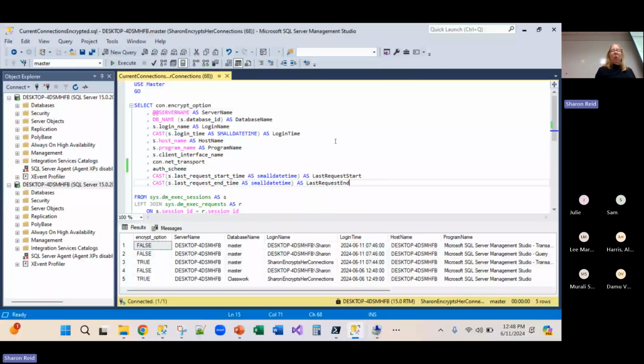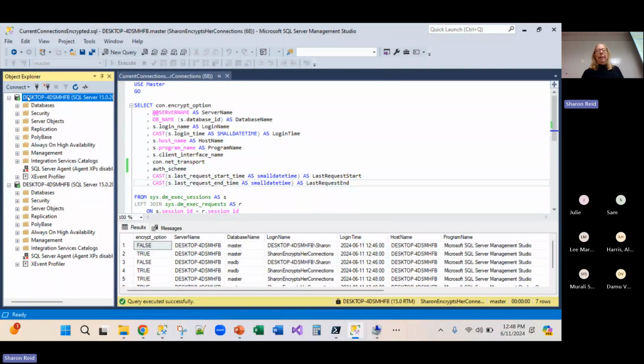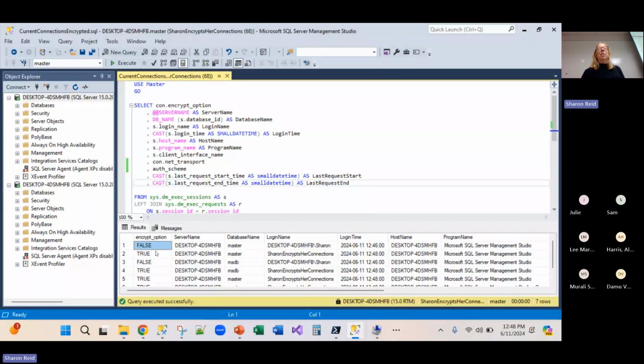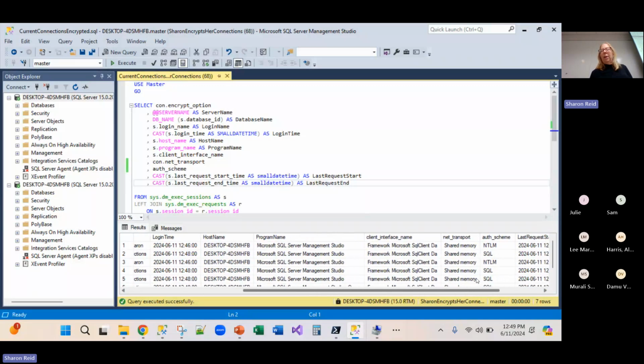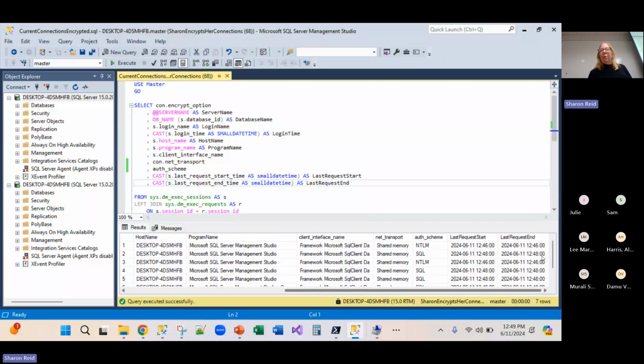So here I'm going to run my script and it is pulling back results. The one that I logged in as optional is showing it is not encrypted, but Sharon encrypts her connections, even though I had to check that trust server, is still showing as encrypted. So it's like moving the needle forward, but not as much as we would like. The script pulls back the encrypt false or true, the name of the server, the database that it's used, the login time, program name, so if they're using an application, the authorization scheme, etc.